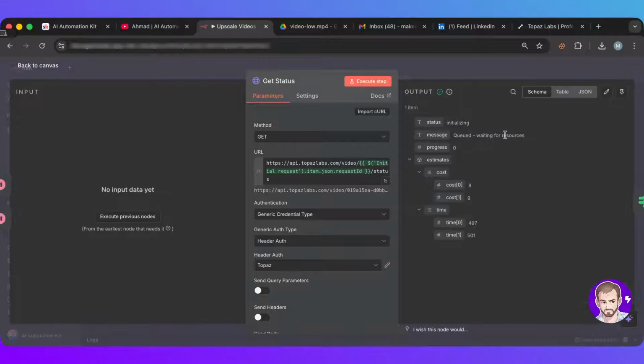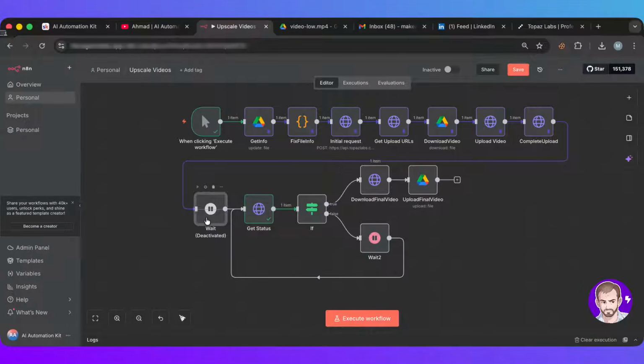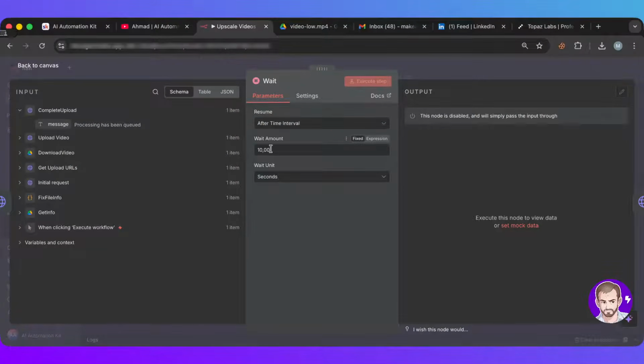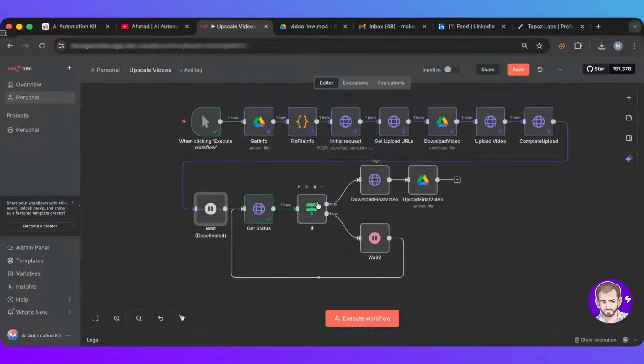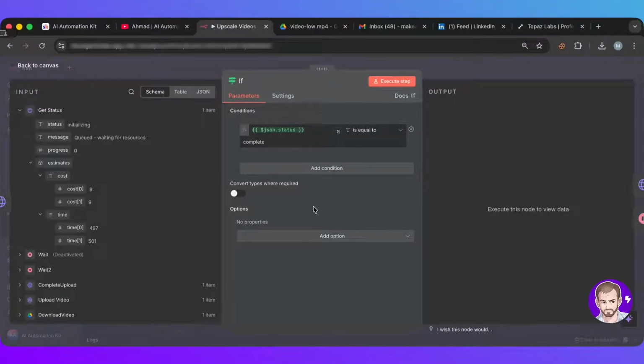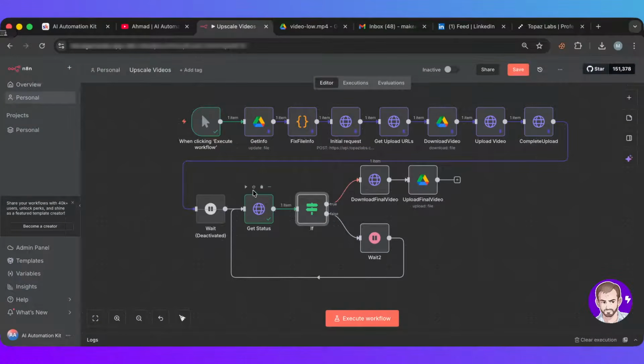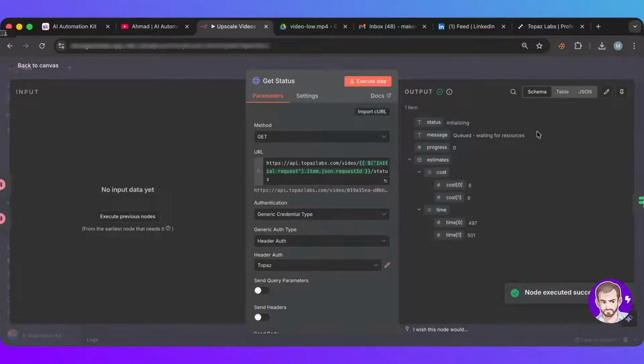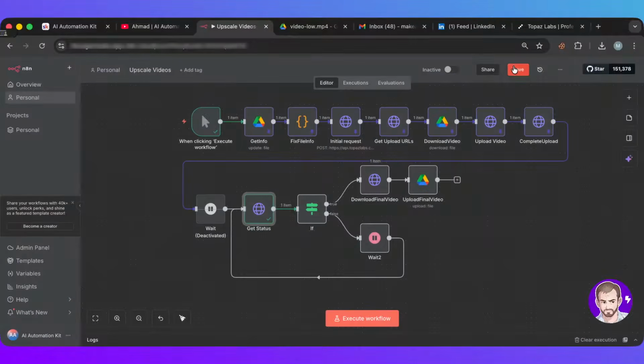So queued, waiting for resource, progress is 0. So we're still waiting for this. The wait node here that I have is basically 10 seconds. You can increase it beyond that. But basically what we're doing here is we're waiting, and we have an if node here that waits until the status is set to complete, and it will not continue unless the status is complete. So if I run this again, it says waiting for resource. So I will pause the video and then see when it's done, so you guys don't have to wait.